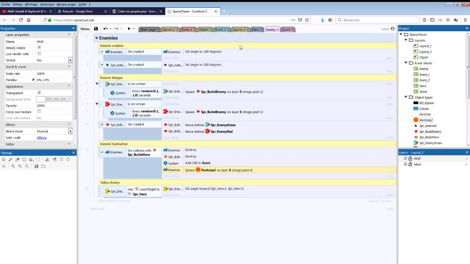So now the enemies should do it. So let's do it. Oh, we actually want the particle to appear before it's destroyed. Otherwise, if it's destroyed, you won't be able to spawn anything. So, right, you need to spawn before you destroy.